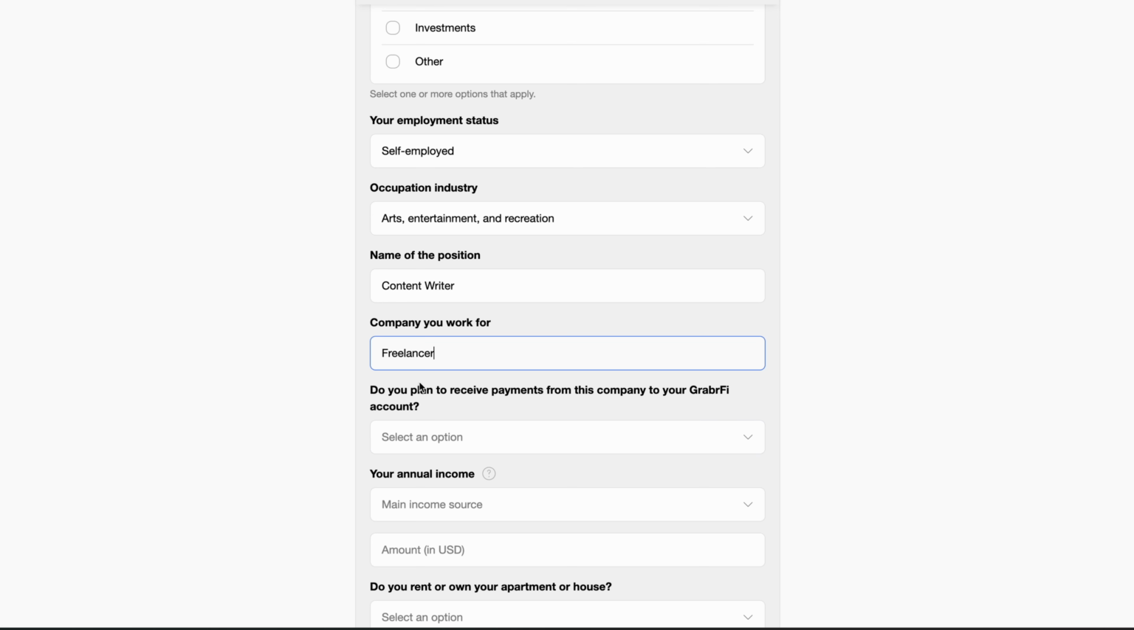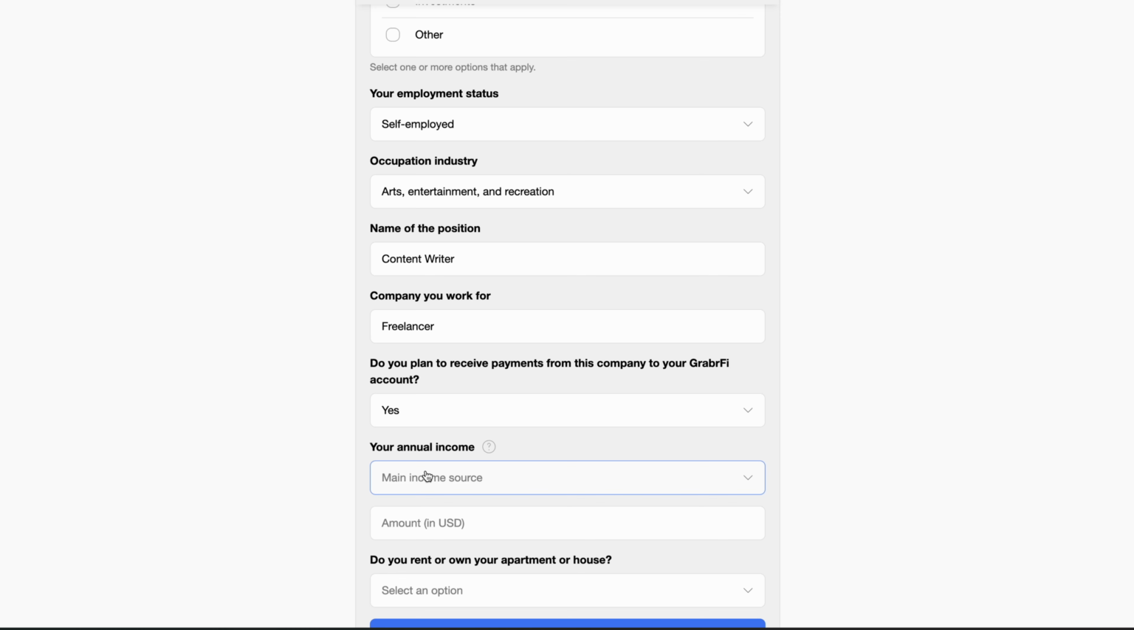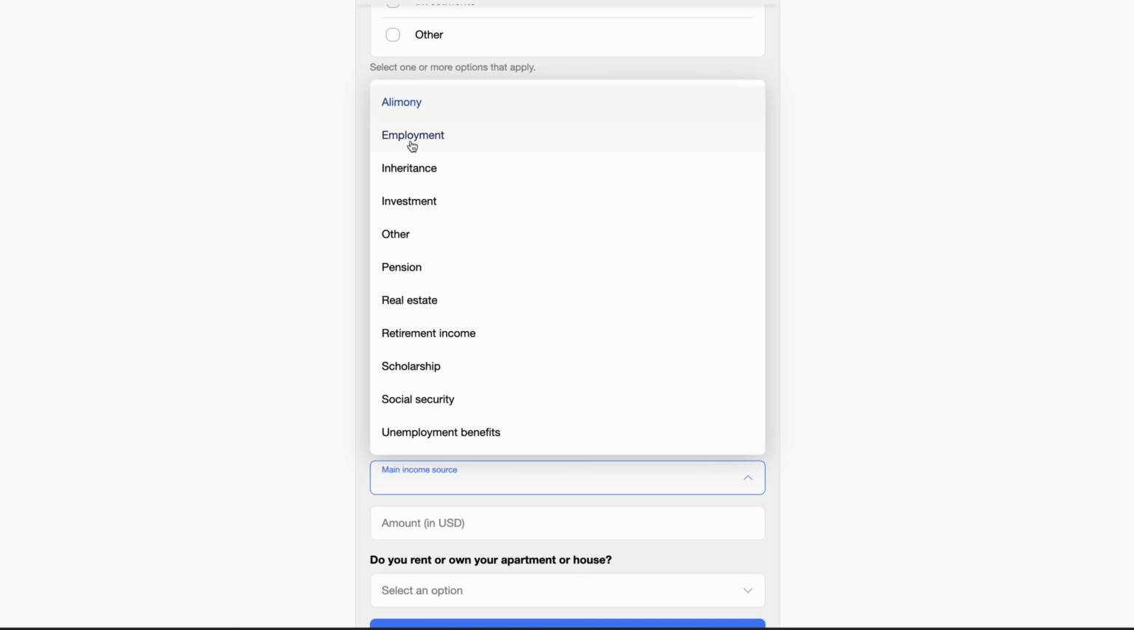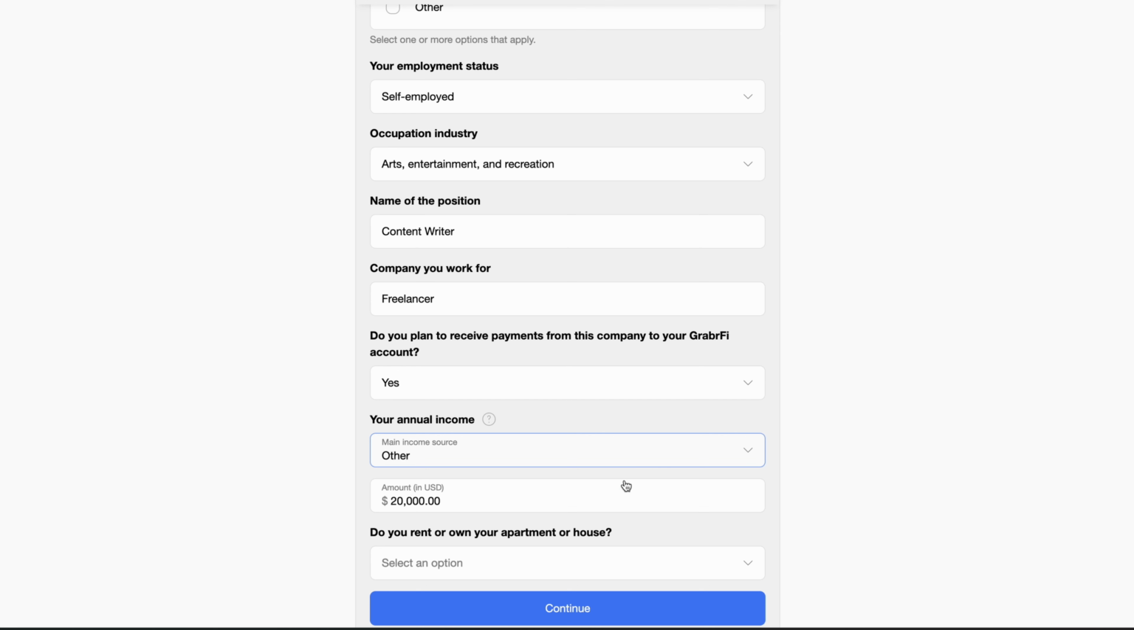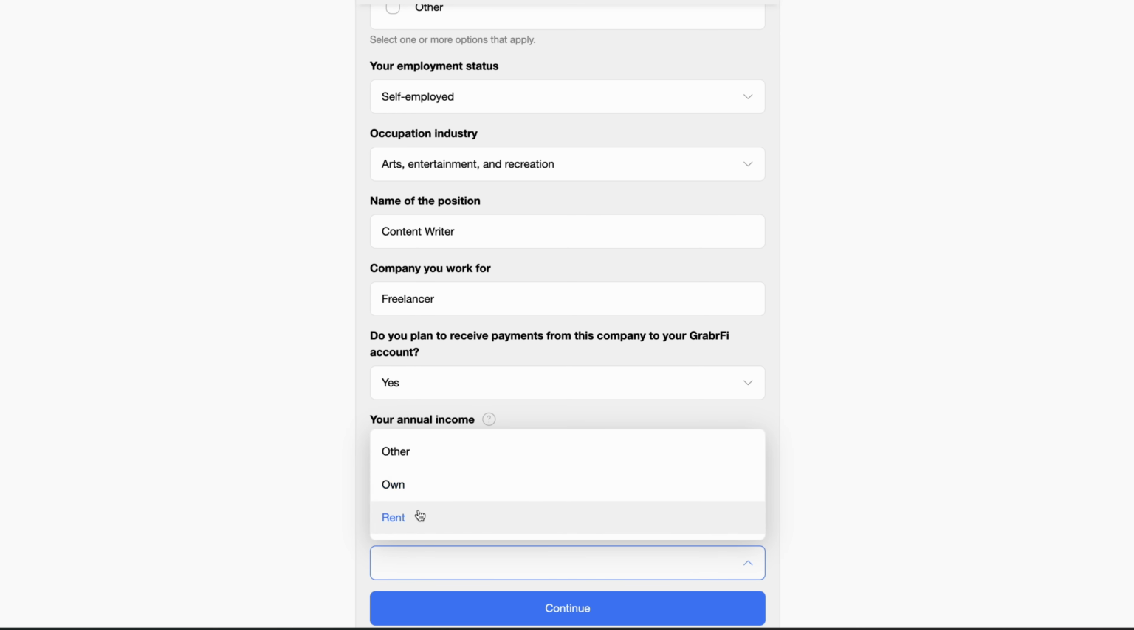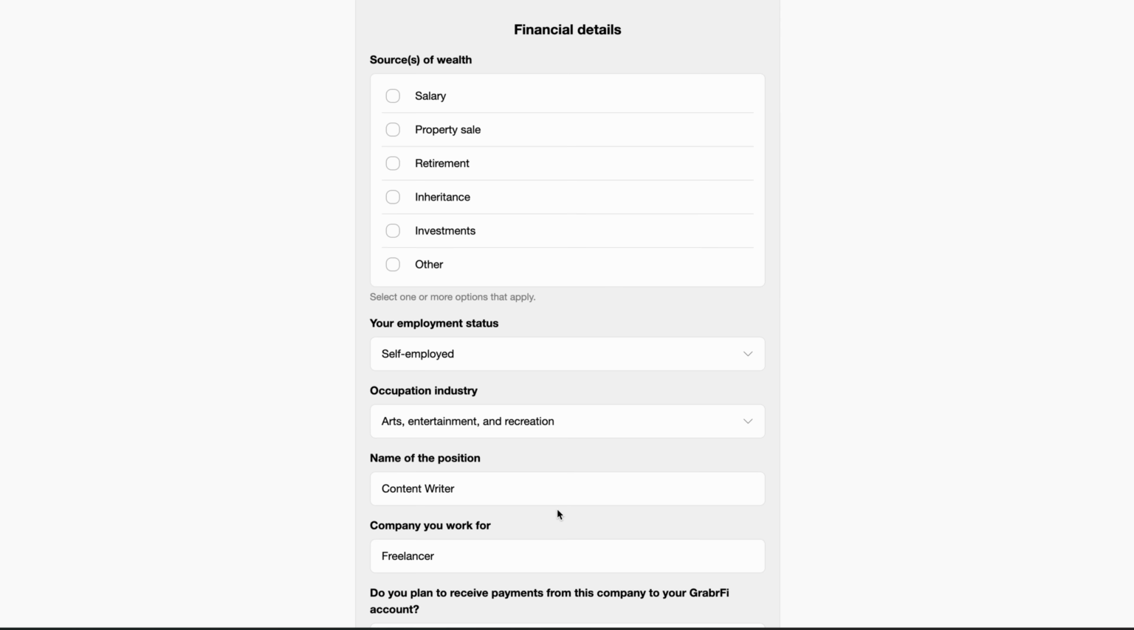And then next, we're going to select how we plan to receive payments from this company that we've provided. So I'm going to say, yes, I do plan to receive payments, of course. Next, we're going to provide information about our annual income. So you're going to enter how you make your money, if it's employment or investment or whatever, and then you enter the amount that you typically receive in a year. You could just give a ballpark, anything close to what you receive. And then we move on to whether we own where we live or we rent. Whichever the answer is for you, we can now click on continue.